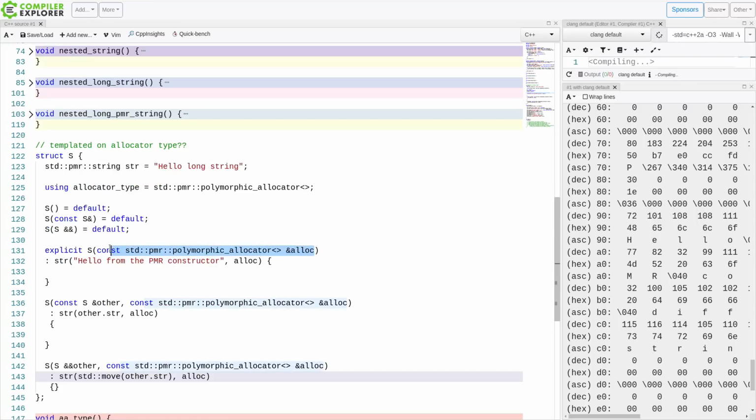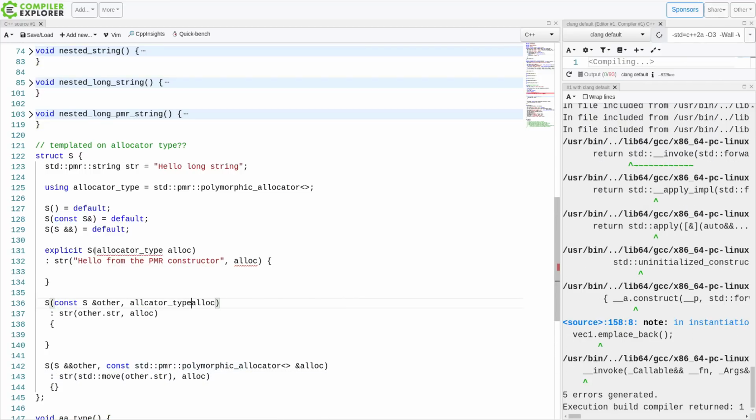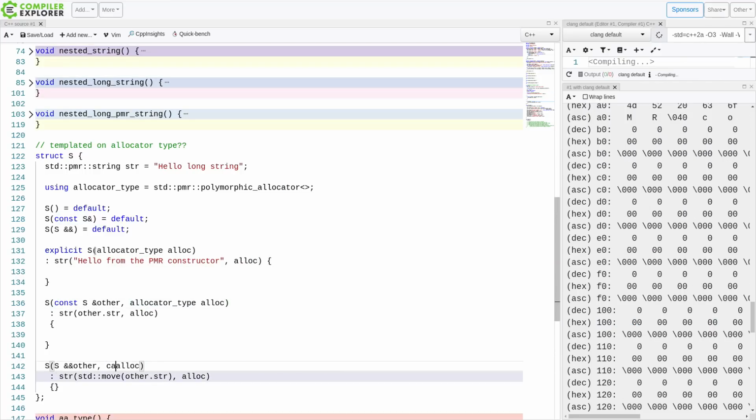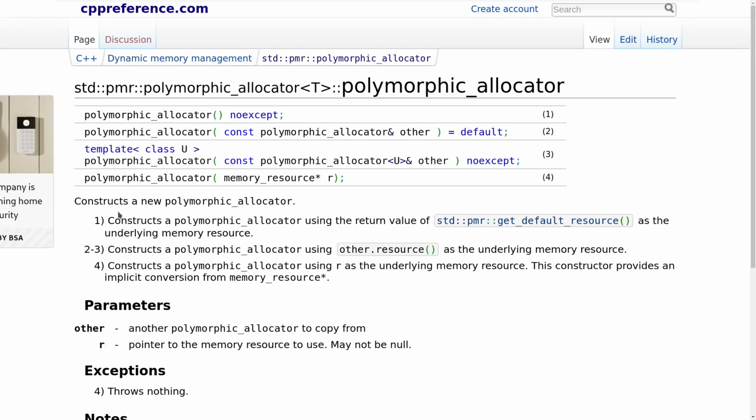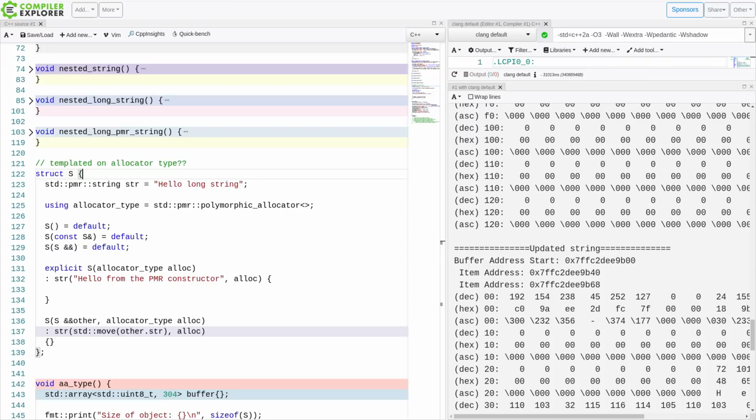This is all a little overcomplicated because the polymorphic allocator is copyable, and we can just do this. And now the next thing that we need to know is that the polymorphic allocator does in fact have a default constructor, and when it is default constructed, it uses the get default resource as the underlying memory resource. So while technically this code does work, it does have a few problems.